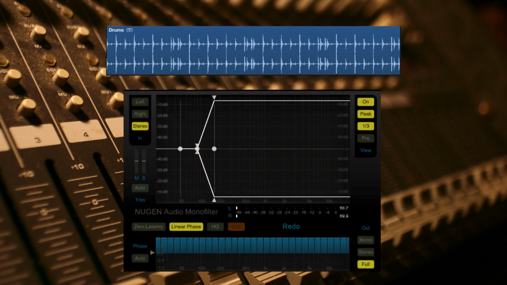As we've said, with Monofilter you can center your low-end frequencies whilst maintaining the stereo image of the higher frequencies. There are 3 nodes, one for the high-pass filter and 2 frequency nodes. The arrow allows you to set the stereo width of each segment.